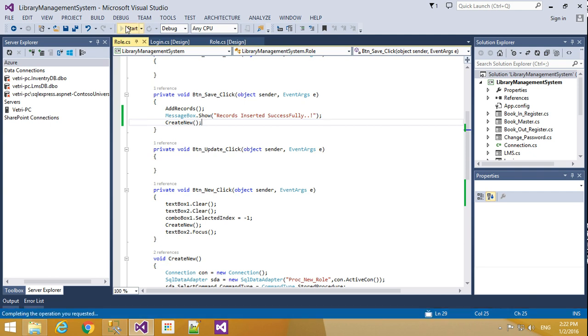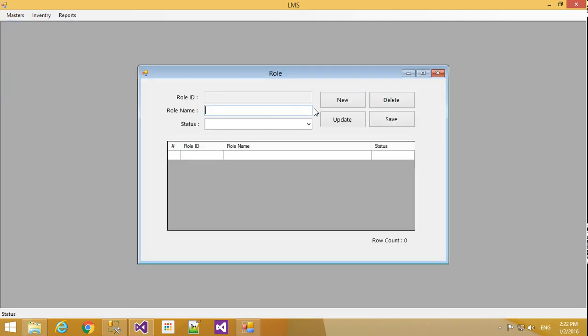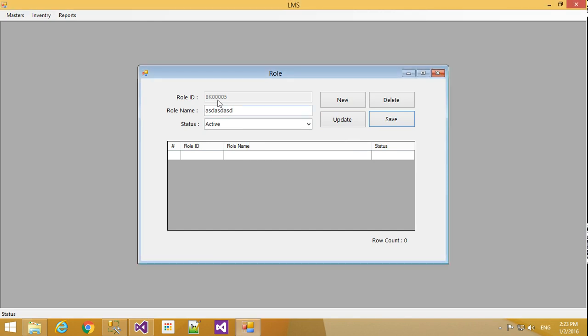So now run the project and click login, go to master, and click role. Here click new, role name anything, we will type anything, we will discuss this later, and click save. It will show record inserted successfully, and click OK. Again it will run these things, but we need to clear those things, right?